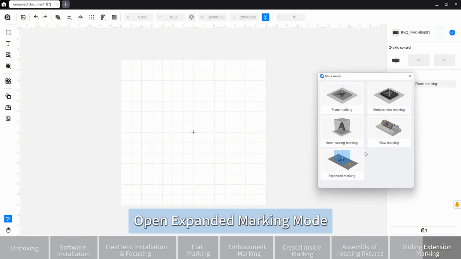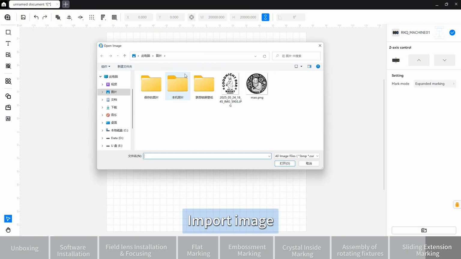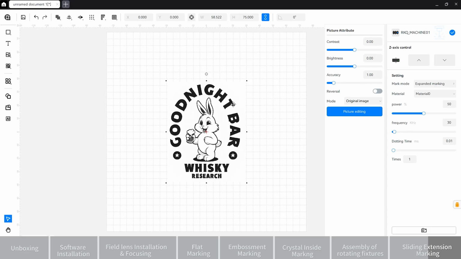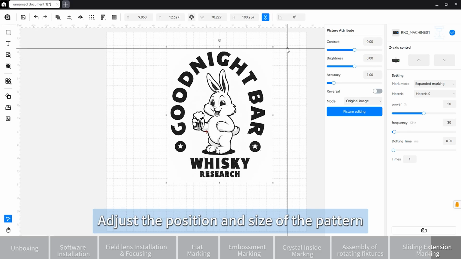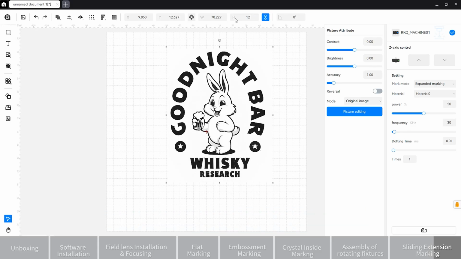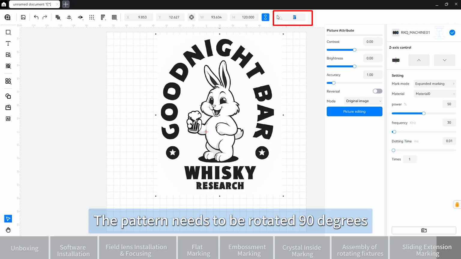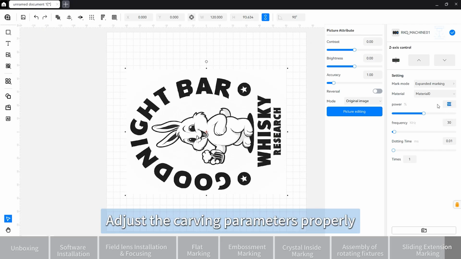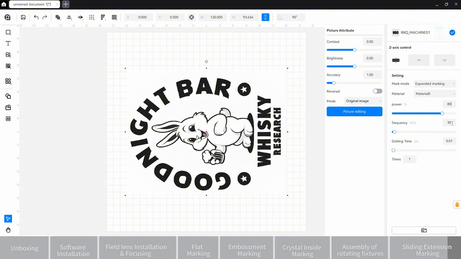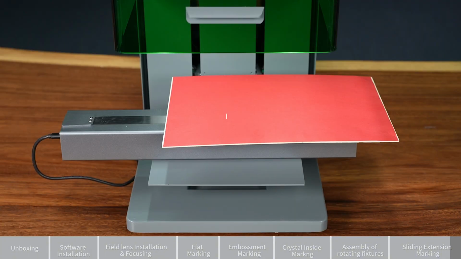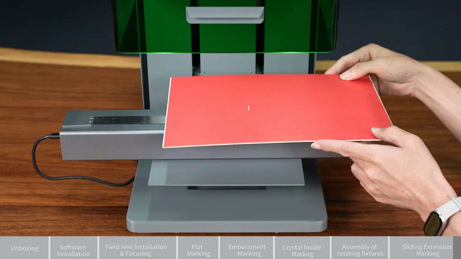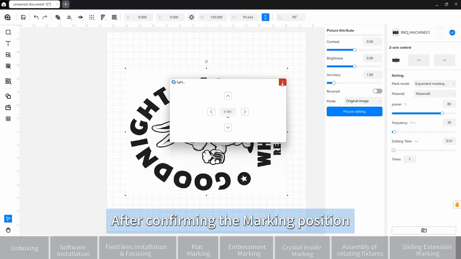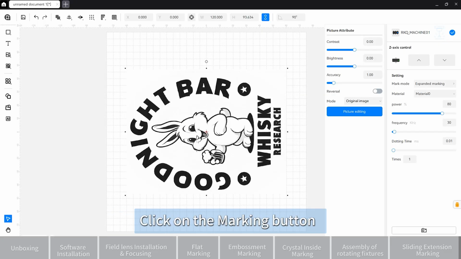Open Expanded Marking Mode. Import image. Adjust the position and size of the pattern. The pattern needs to be rotated 90 degrees. Adjust the carving parameters properly. Preview. After confirming the marking position, click on the marking button.